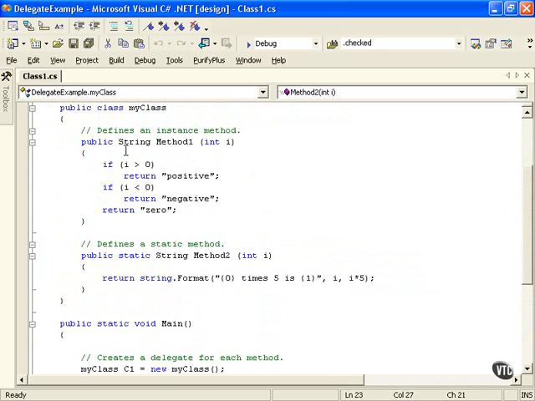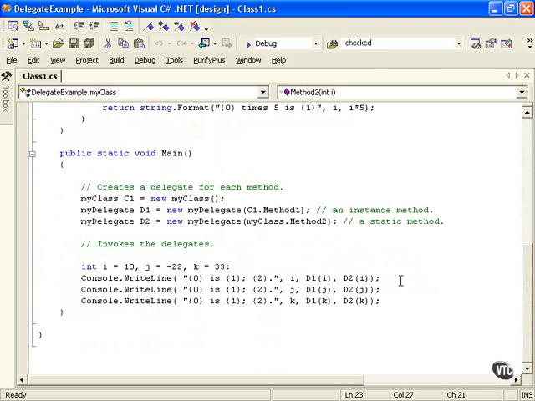So no static, static. Then we slide down. Now, here we're creating a delegate for each method. Class 1, C1, MyClass. We're instantiating the class. C1's the variable. Well, when we do the first delegate, myDelegate equals new MyDelegate. So we know that signature matches.